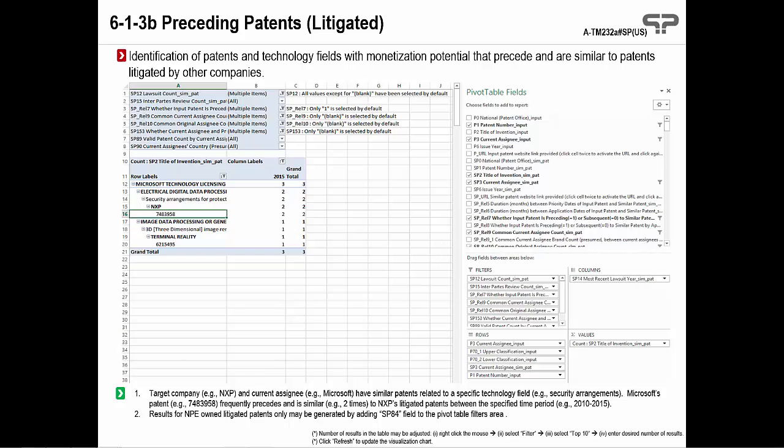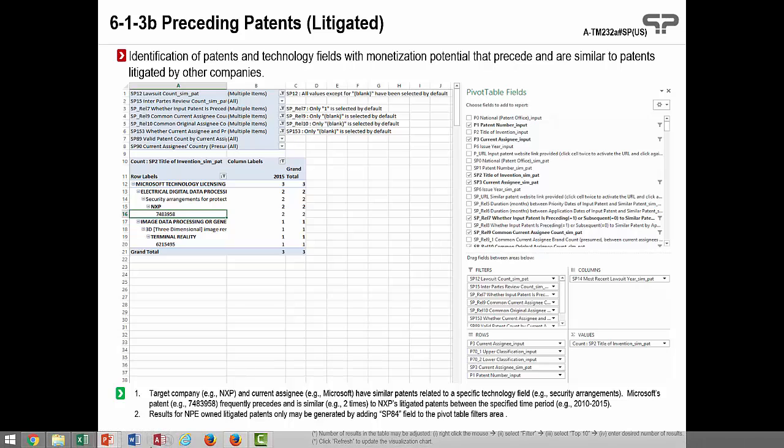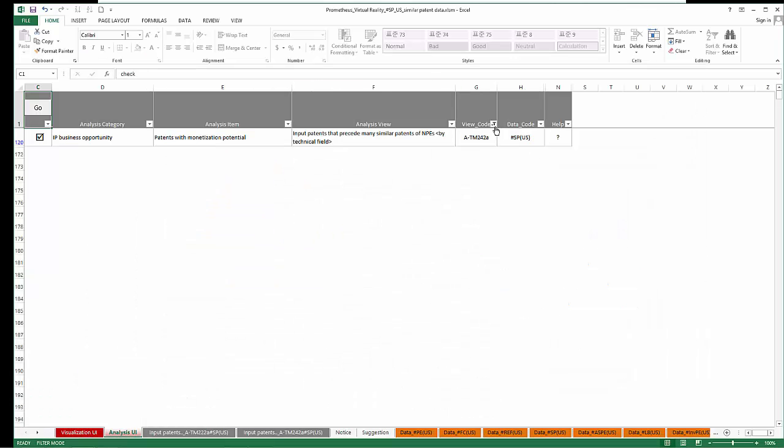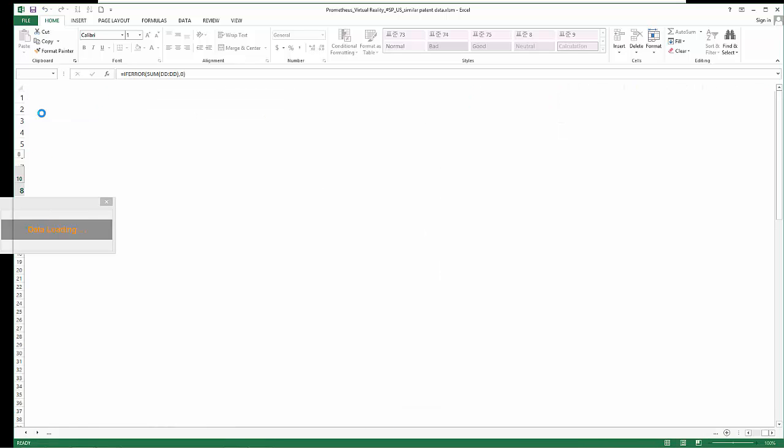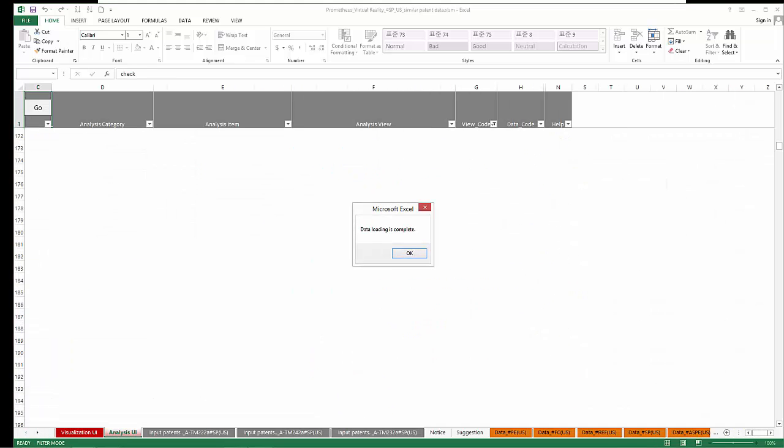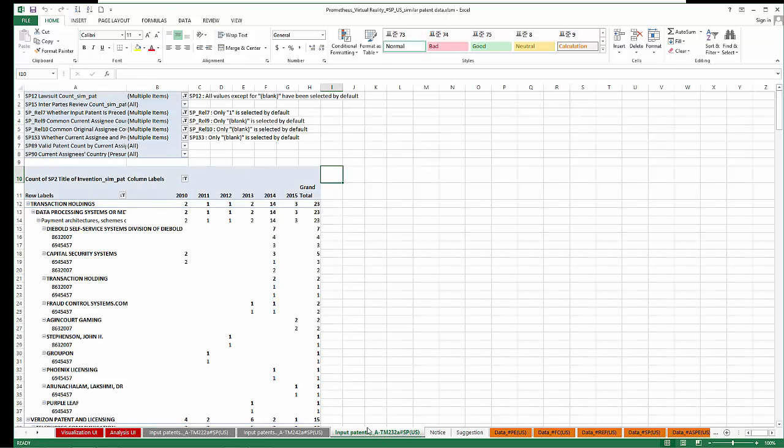Another useful relationship that can be analyzed is the identification of patents and technology fields with monetization potential that precede and are similar to patents litigated by other companies. The view code for this analysis is A-TM232A. Click on the checkbox next to the menu item and then click Go. Once the data loading is complete, click OK and click on the resulting worksheet.